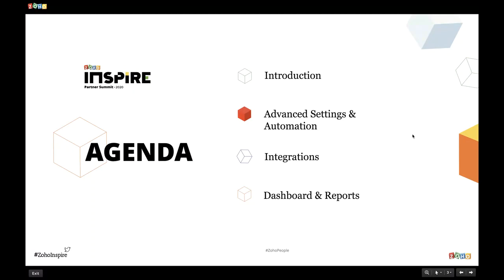So first, we are going to discuss the agenda for the day. Introduction, where we are going to talk about the primal attributes of TimeTracker, followed by advanced settings, which will help us to restrict the access given to the users, reporting manager, project manager, admin, etc. And then automation, which will help us to automate our day-to-day activities in the timesheet module.